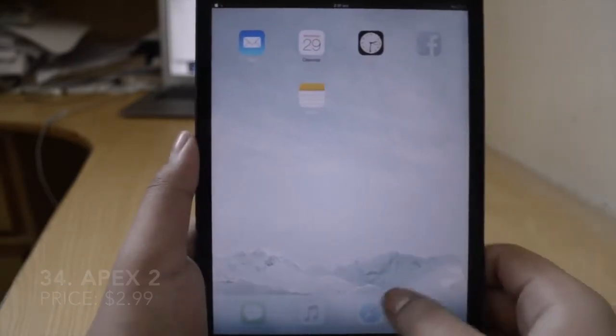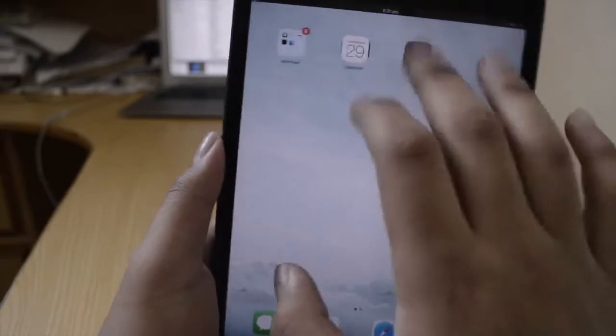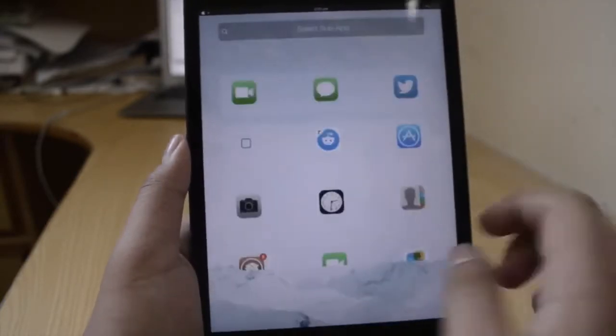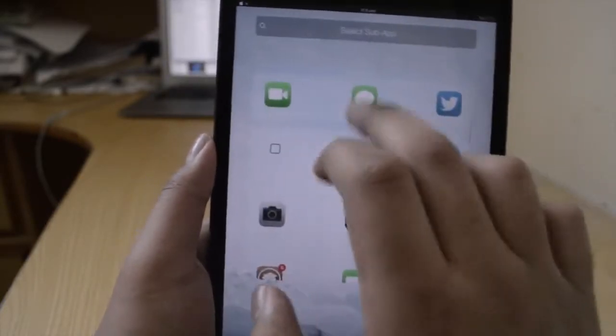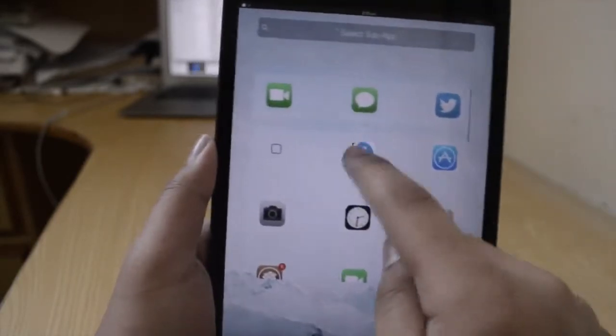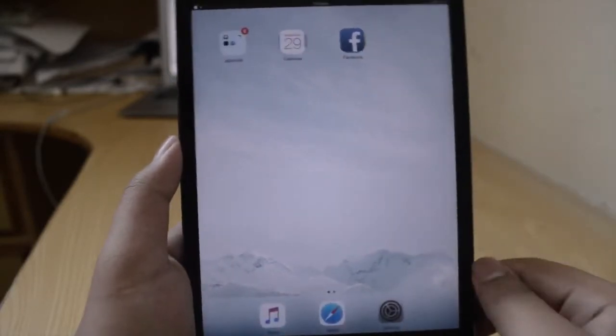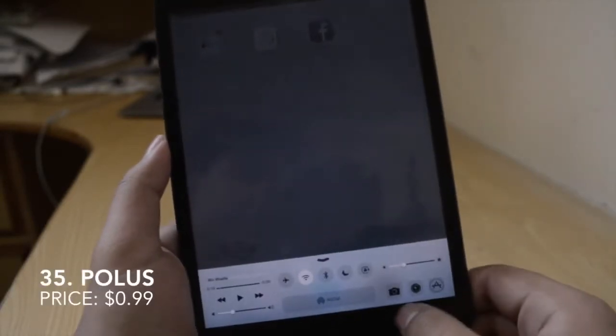Next up for myself is Apex 2, which is for $3, and as you guys can see, you just have to swipe on the icon and it gives you the ability to add more apps to them. So it's basically like a folder, but it's a lot more stylish, looks pretty cool. So again, I've got all the social networking apps right behind the Facebook app. So maybe one way to organize your applications.